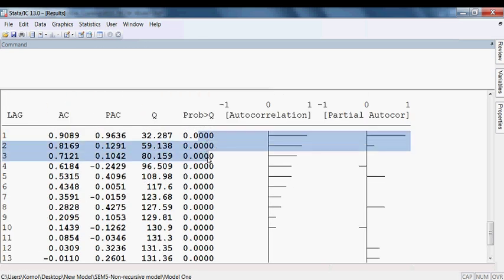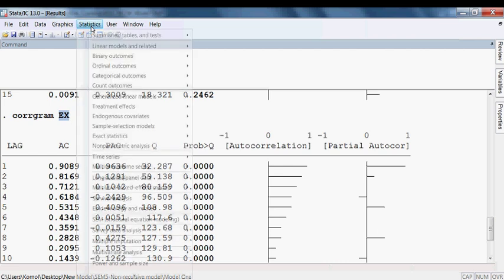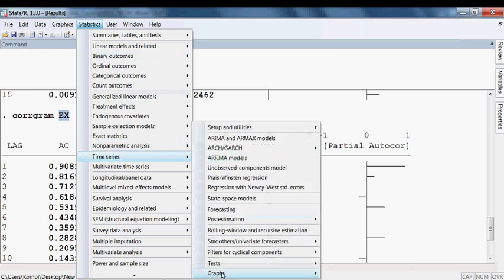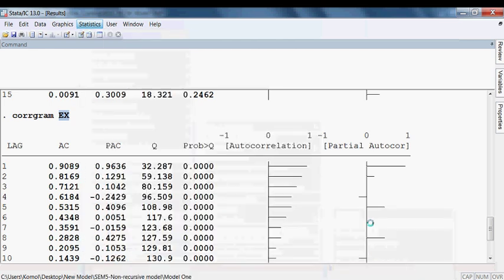Here you can see the probability values are all 0, meaning that our data is not stationary at level, right? Okay, now I check what happens if the data is in the first difference. As before, I go to statistics, time series, graph, then autocorrelation and partial autocorrelation.